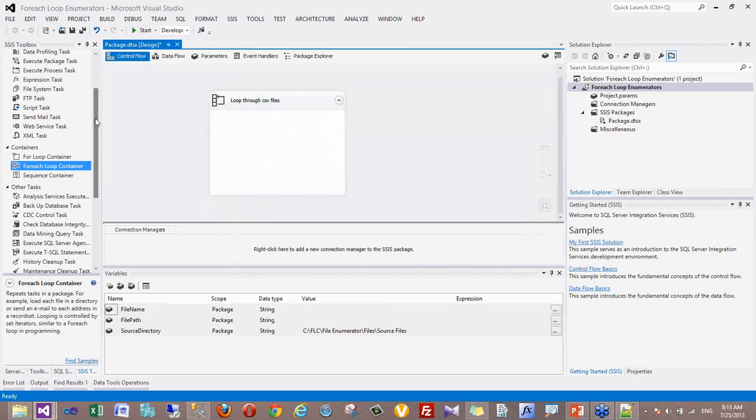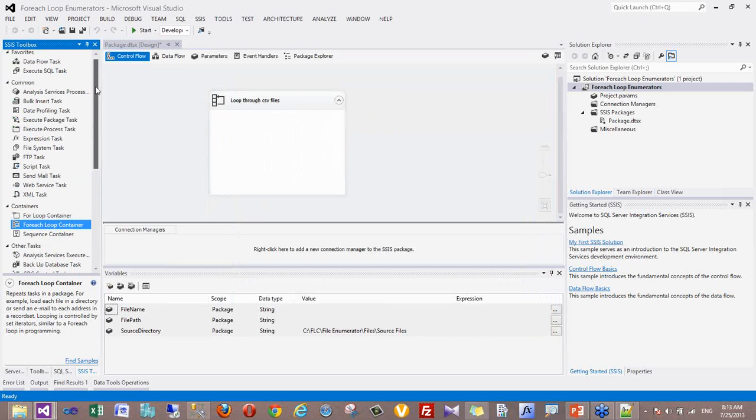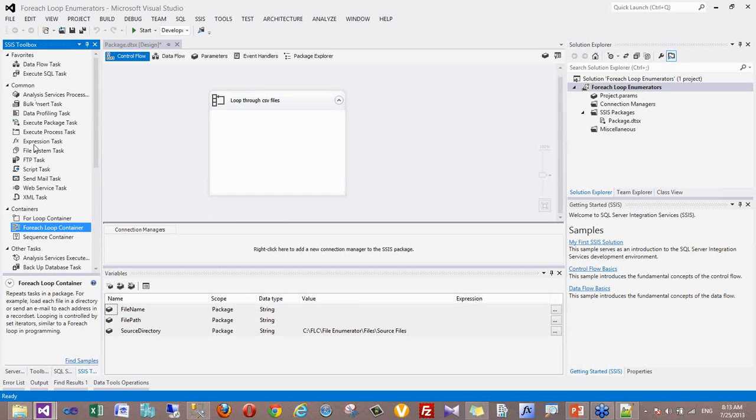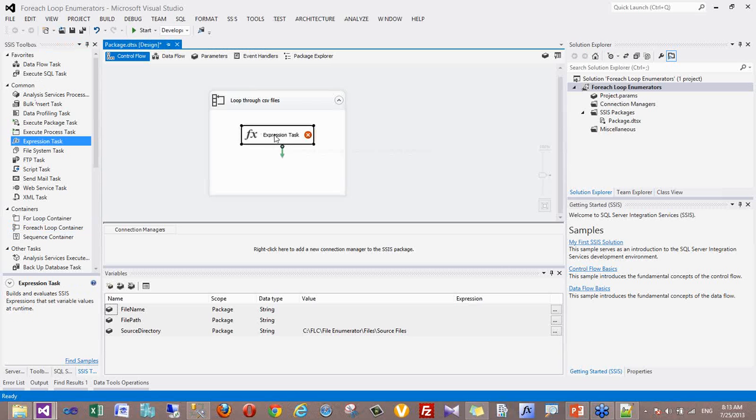Now here, before doing the data flow, I want to fetch the full path of the file. I use an expression to generate the full path.